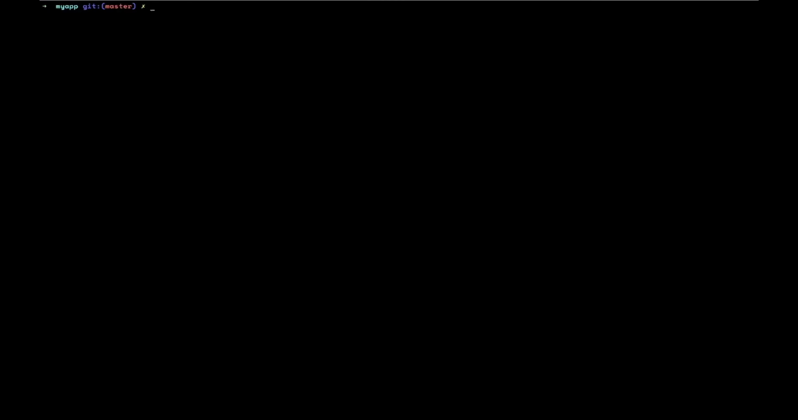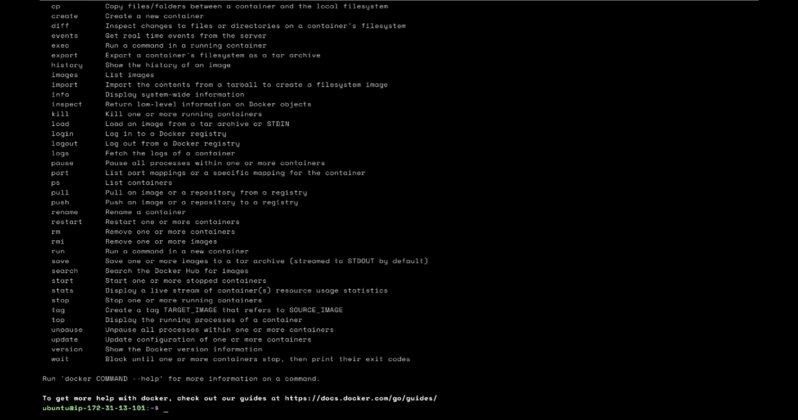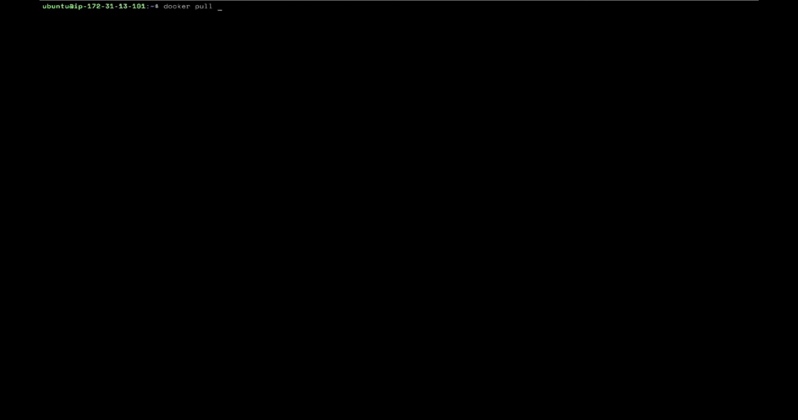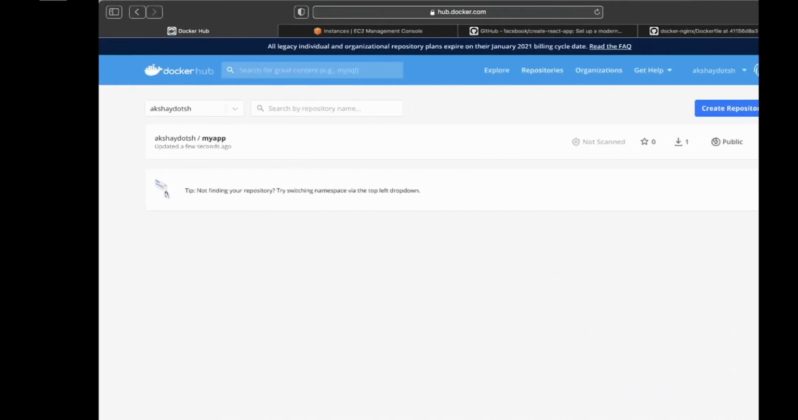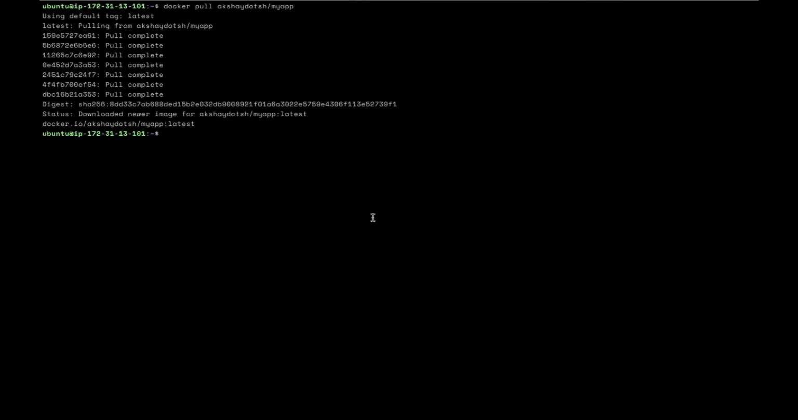So let's open the EC2 instance. Here we have our EC2 instance ready, and Docker is already installed in the system. So all I need to do is docker pull and the name of the image, which is your username slash the image name, and it will pull that image. I did not need to do docker login because it's a public image by default. Anyone can pull a public image without logging in. If I made this private, then you might need to log in to check if you have the access rights. Okay, so the image is pulled.